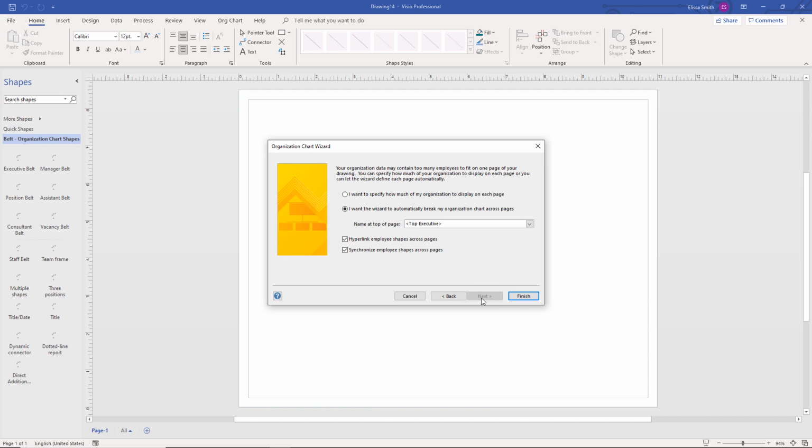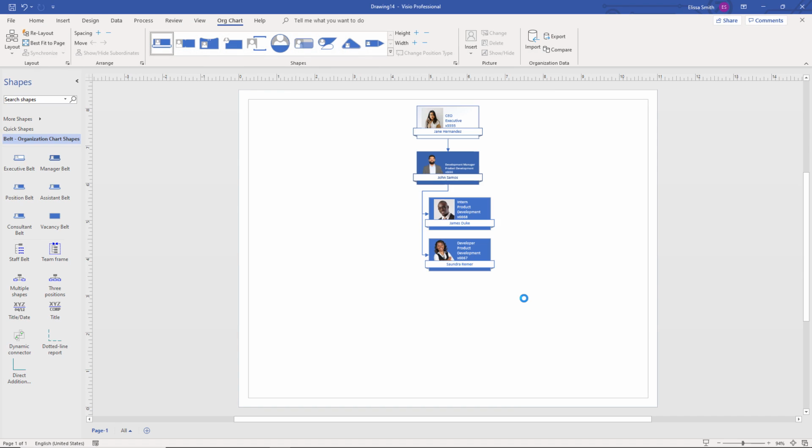This final step asks me how I would like my organizational chart to be laid out. And you'll notice there are actually different styles. In my case, I just want it to take whoever is my executive, the top level of my org chart, and lay it out from there. And then I'm going to click on Finish.